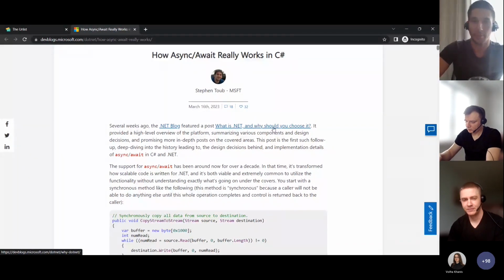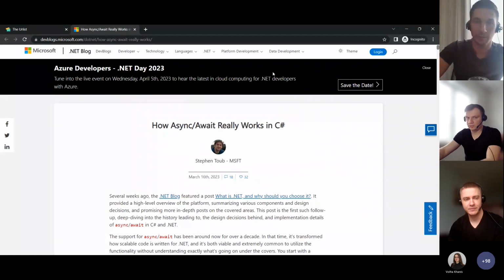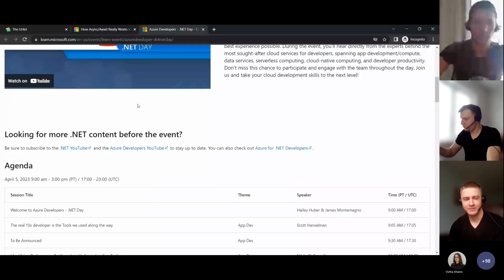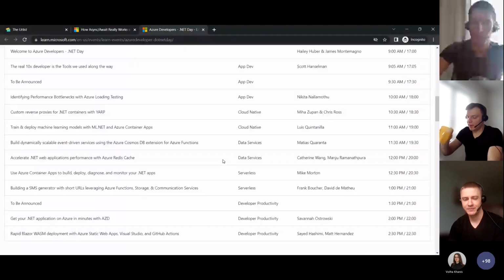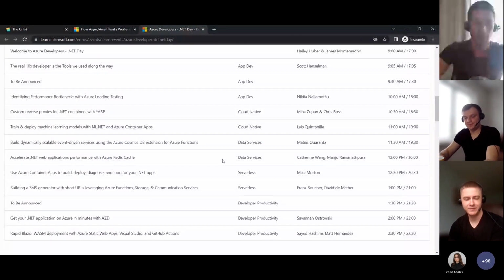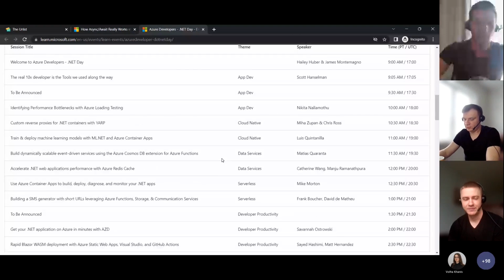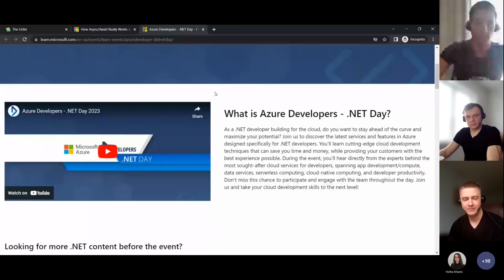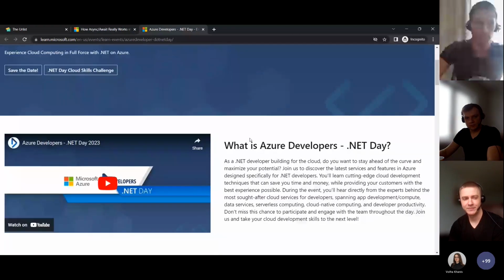Very nice. And so, guys, what else I noticed here is that Microsoft is going to conduct an Azure Developers Conference for .NET developers. If you press on Save the Date, you will be navigated to this page with this event, and you can see all the topics. A lot of good speakers should be there. Scott Hanselman, very nice guy. And you can see the preliminary agenda here. So also you can save the date, join this conference, and increase your Azure .NET skills.